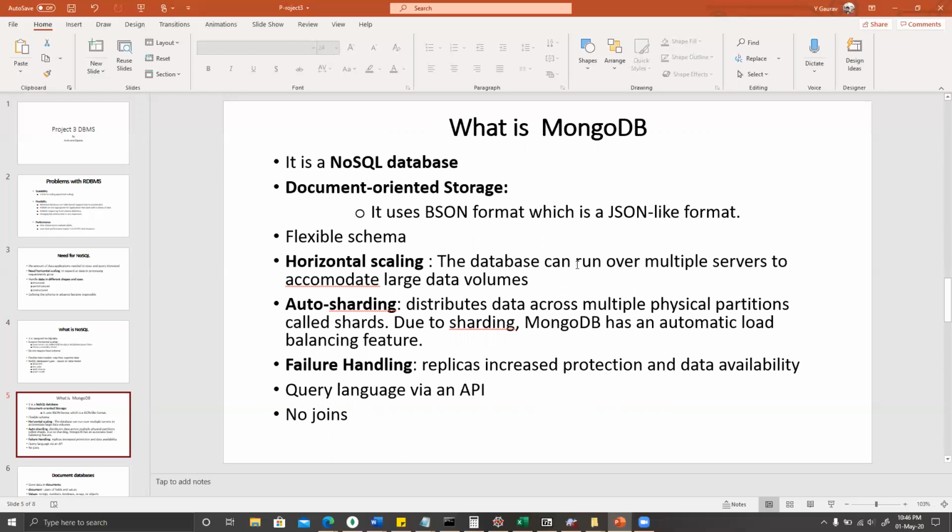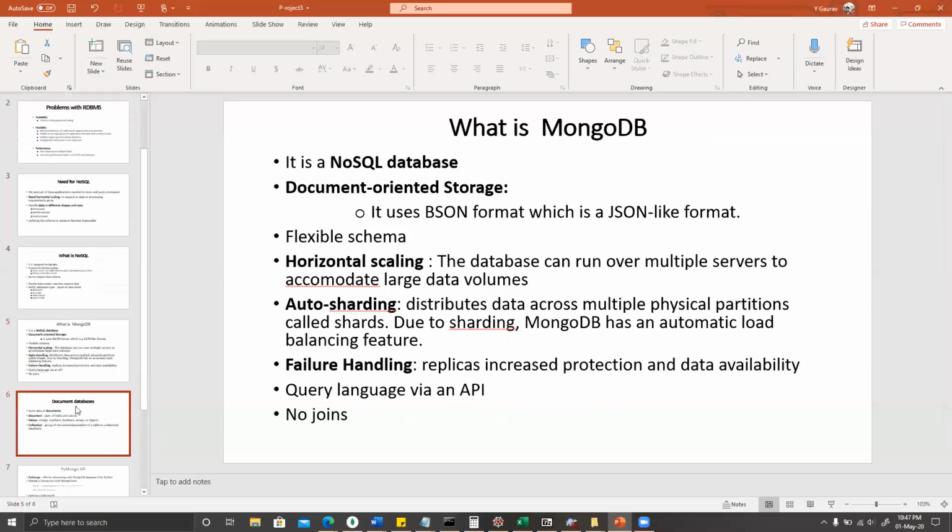What is MongoDB? It's a NoSQL database, it is document based, and it has a flexible schema. It supports structured and unstructured data types. It can scale horizontally, and it also supports auto sharding. It distributes data across multiple physical partitions. Due to that, it can support automatic load balancing. And no joins are required in MongoDB, so it is not expensive.